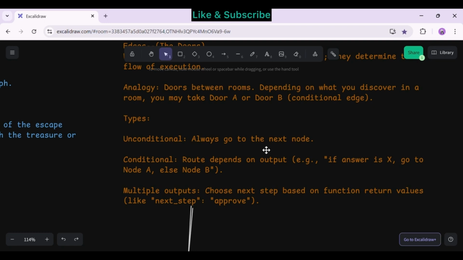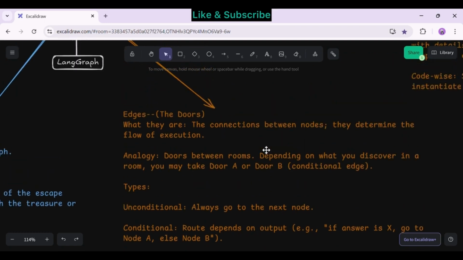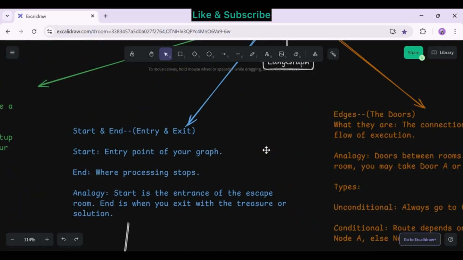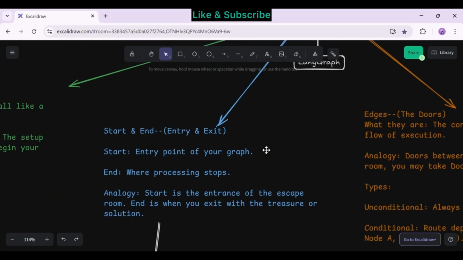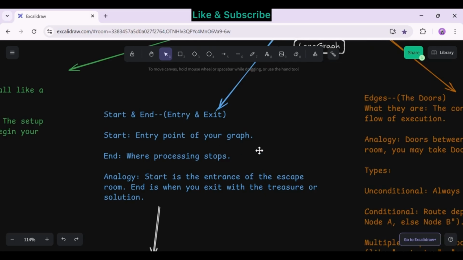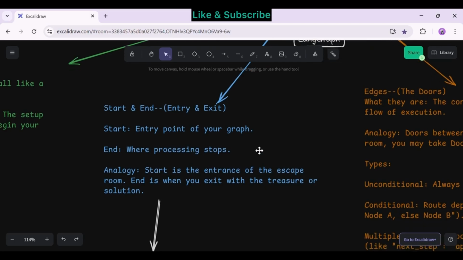Now after understanding what edges are, we have to understand our two points, start and end. Start is the entry point for our graph, and end is when our whole processing stops. And for the escape room, of course, it's simple: its start is the entrance of the escape room and end is when you exit with the treasure or the solution.